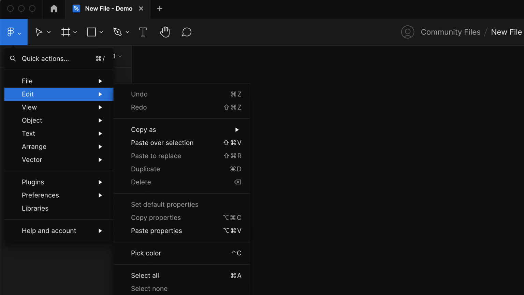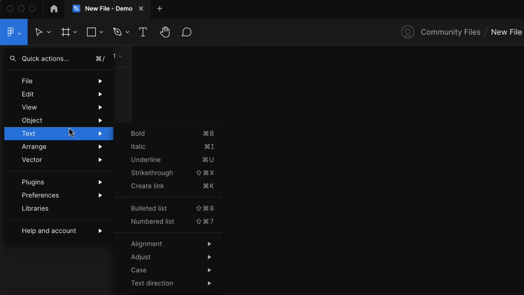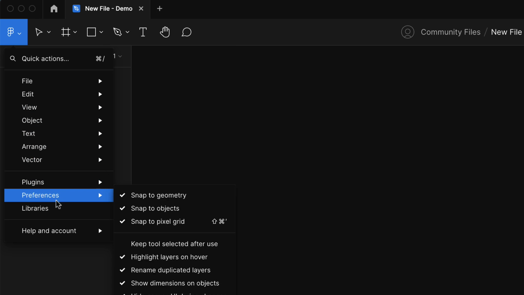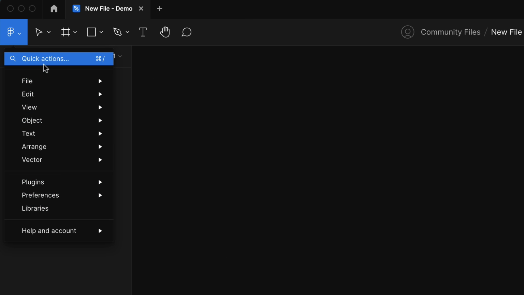So these are all things that we'll be using as you proceed into advanced levels. But as of now, I don't think you need to worry about all this because this is just a beginner guide. Then you have plugins, libraries. So we'll be talking more about this later. So that is it for the main menu.